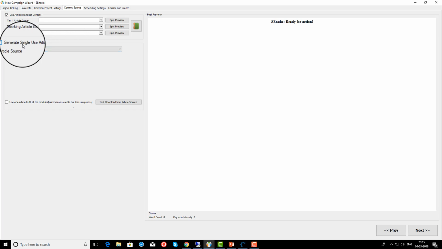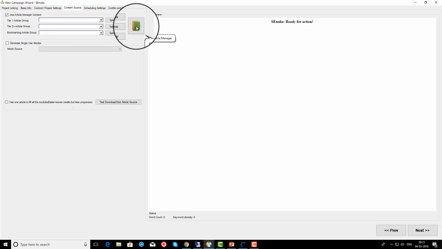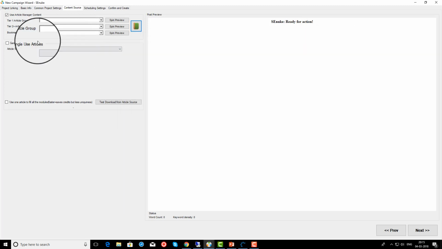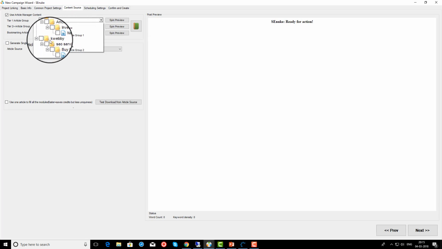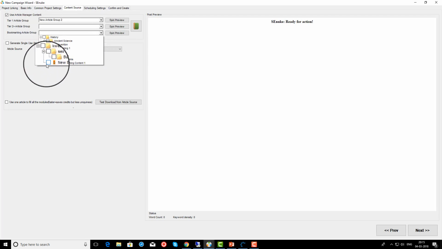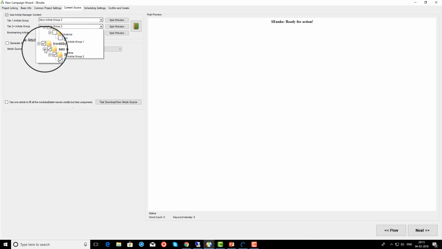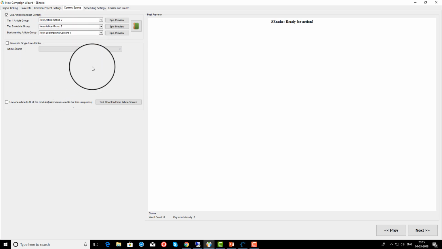So if you have generated single use article, you can use it from here, but we have done it from the article manager, right? This we have done by us. So tier 1 article group will be selected by Webby, right? Just select this, it will be selected. Bookmark article group, select this. So here you go. If you want to add tier 2 article group also, you can use the same. So I am using the same, right? So now click on next.